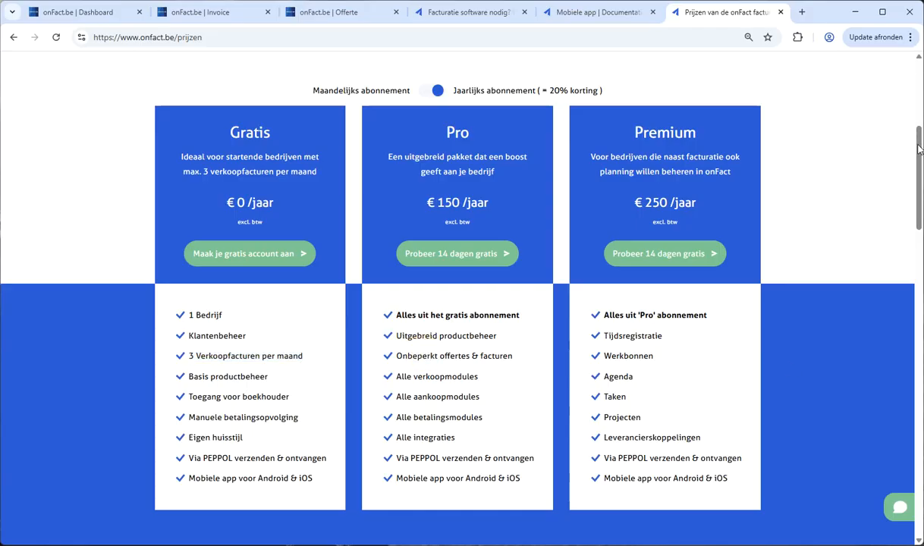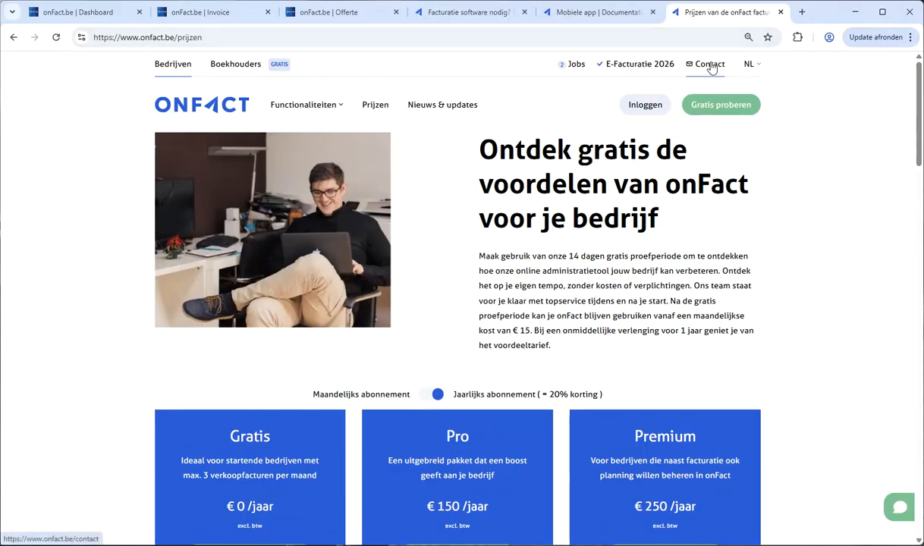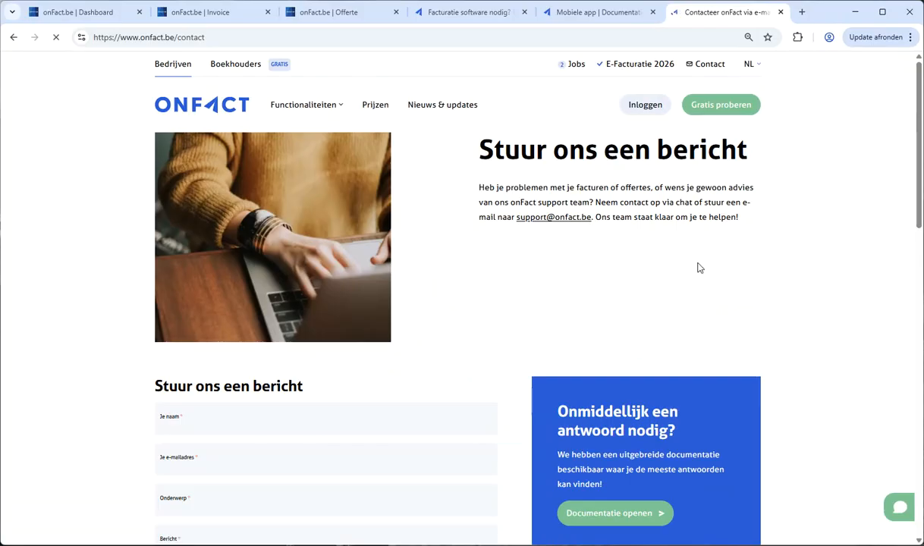So as I mentioned, our support is also included. You can easily contact us through the general email address, which is support@onfact.be, or by simply filling in the form should you have any other questions regarding the program or how to efficiently work with onFact.